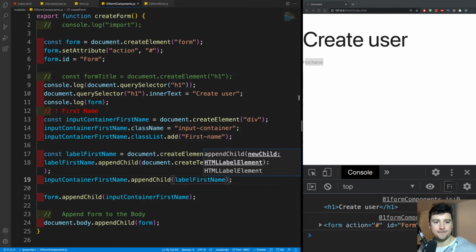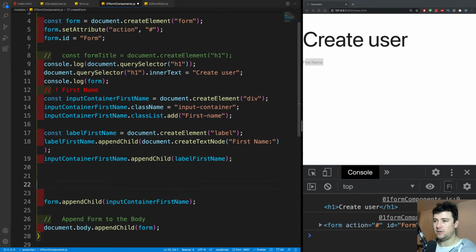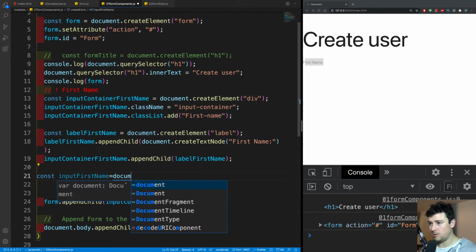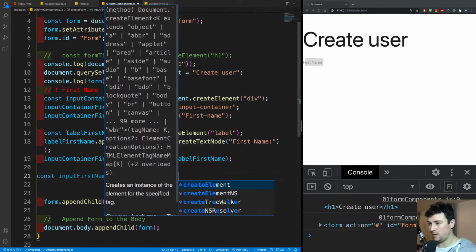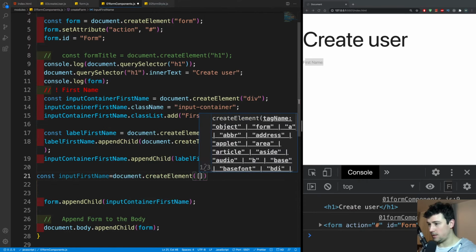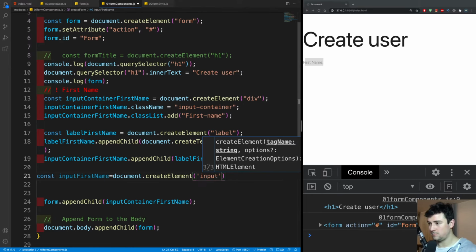Okay. Next up, let's also create our input tag. So let's go down here. Input container first name, boom. Okay, now let's create another const of input first name, and again we're going to use document dot create element, not attribute, element. We're going to create this time an input tag. Save.